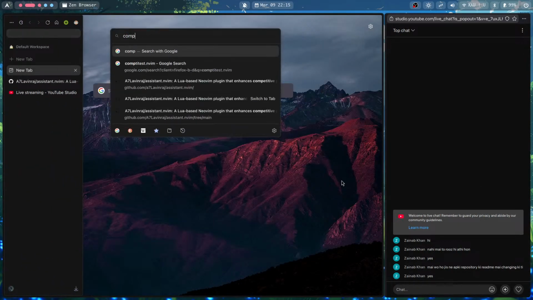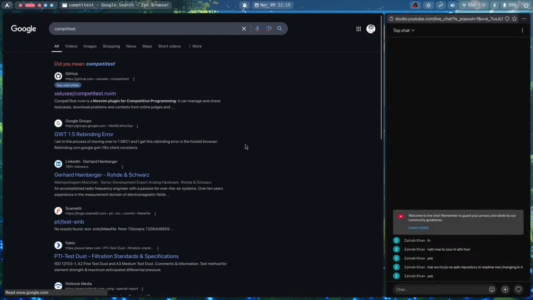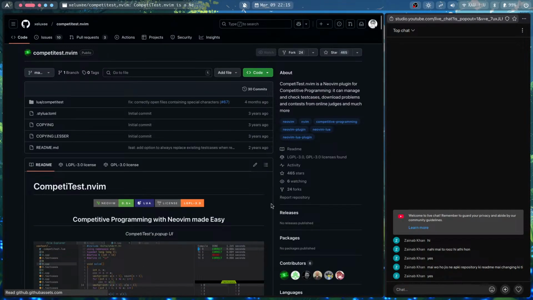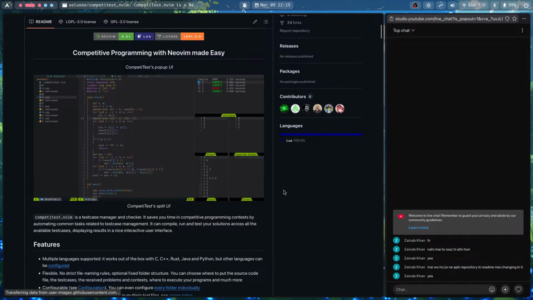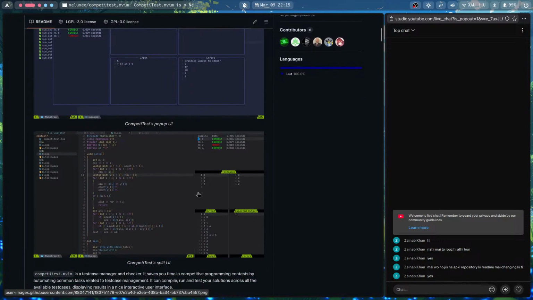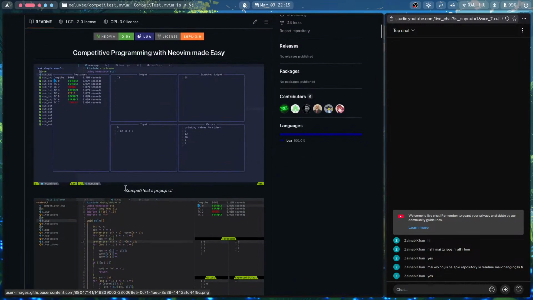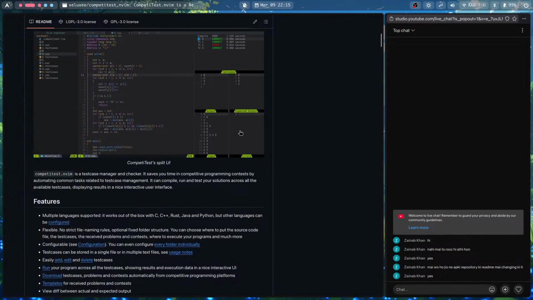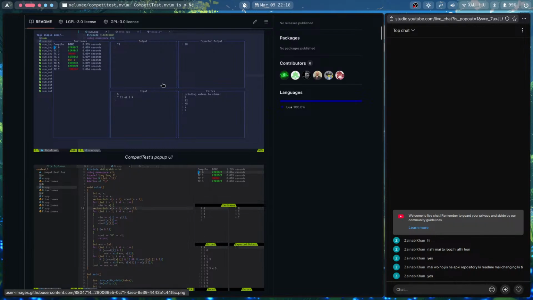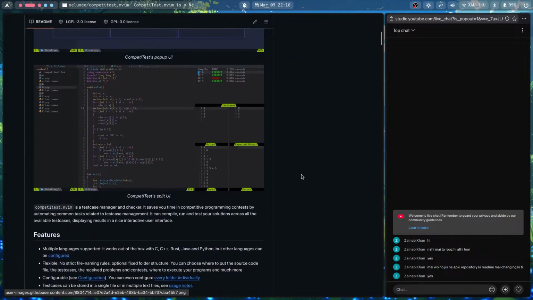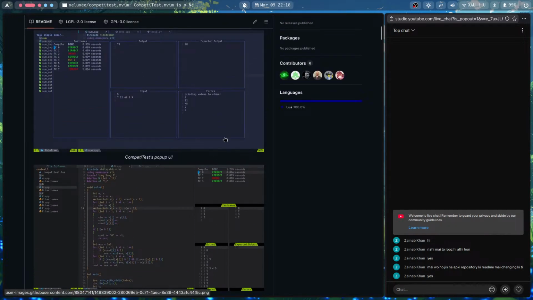If I go to CodeCompanion test, I guess it is also a NeoVim plugin which provides similar features like our assistant plugin, but it also provides these two different kinds of UI. This one is a pop-up UI and this one is a split UI. So I want to implement the same functionality, but in a more flexible way, because these two UIs are also hard coded.